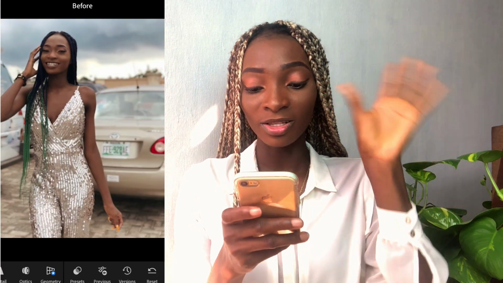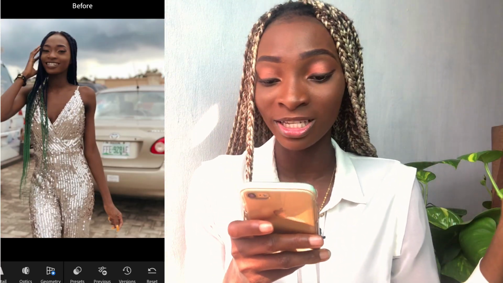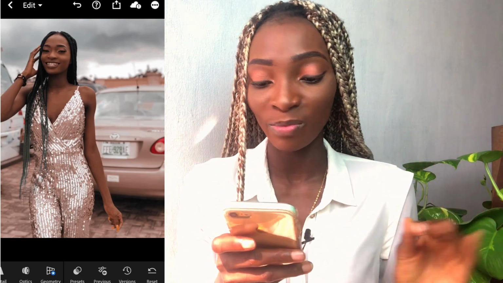This is an amazing color. Like, it literally turned this color from silver or whatever the color is to brown, to rose gold. I don't even understand what I'm saying. So this is amazing. It is really, really amazing. This is basically how the preset is going to be when you try it on other picture.